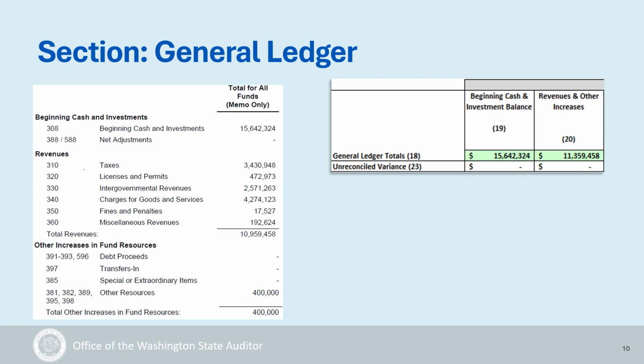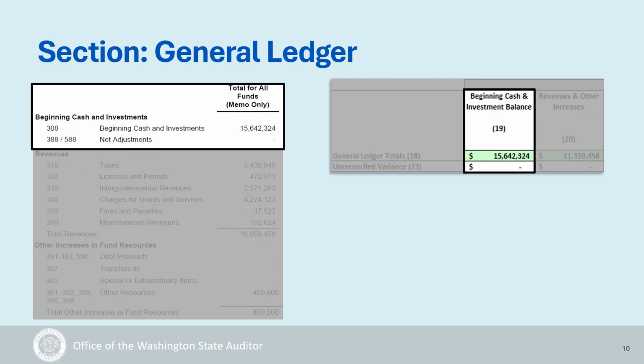Then on the right side, this is an image of the Schedule 06 General Ledger section, focusing on only the beginning cash and investment balance and the revenues and other increases balance. Pay close attention to the similarities between these two images. Note that the beginning cash and investments balance from the C4 totaling $15,642,324 matches to the beginning cash and investment balance from the image on the right.